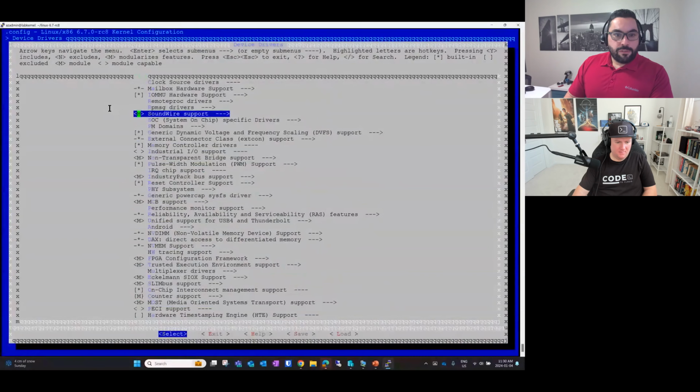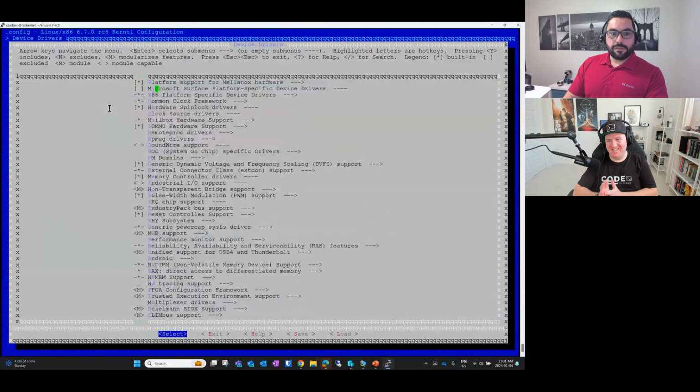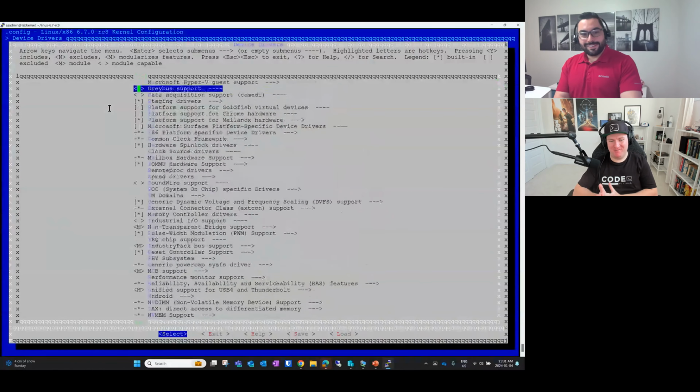But let's move forward to the device drivers. Just for the purpose of time, I'm going to be showing the device drivers, because we are running out of time.